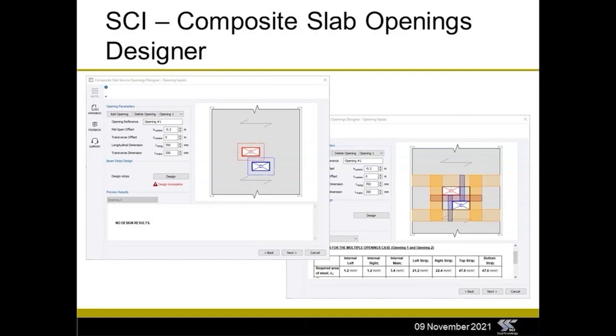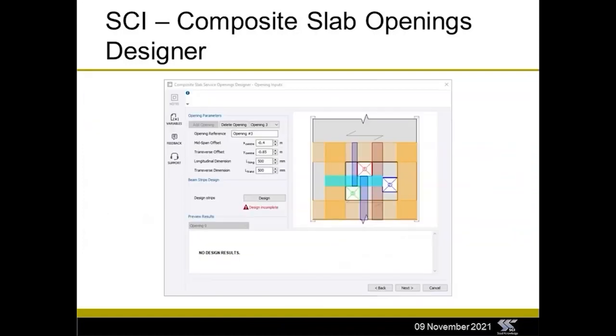This will all be fully functional in the first release of the module, and then we'll follow that up with an update at a later date, which will be able to extend this logic to 3 openings, all interacting with each other. And as you'll see from that, the concrete beam strips are even more complicated in that scenario. Again, the module will just do all of that for you.